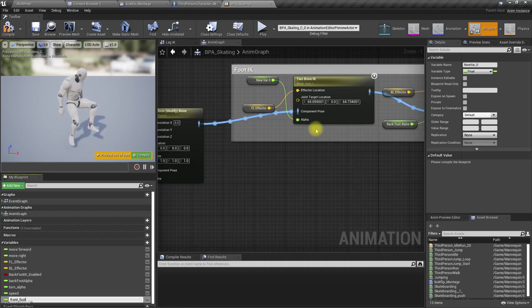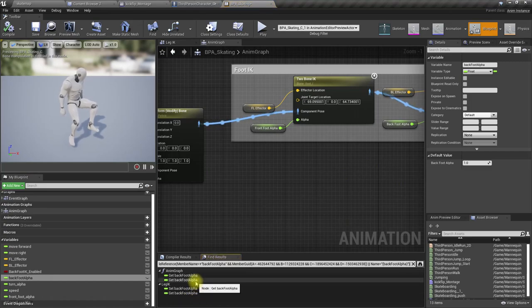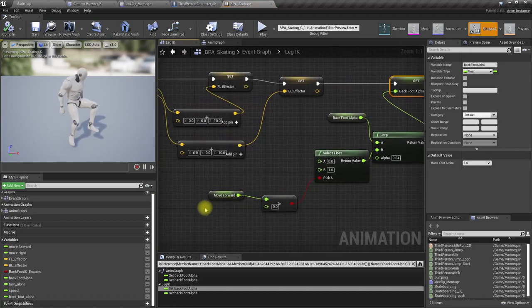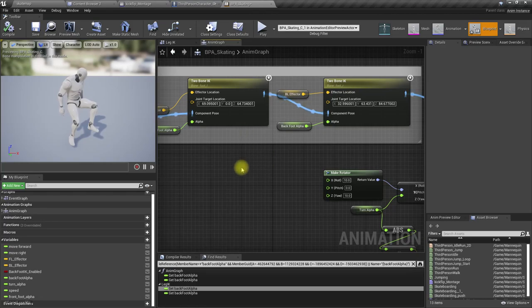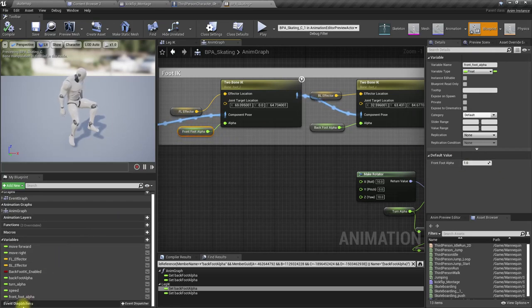Front foot alpha. By default it should be 1. So where do we change back foot alpha? No, I think we need a common multiplier for this. So let's rename this to foot IK multiplier.